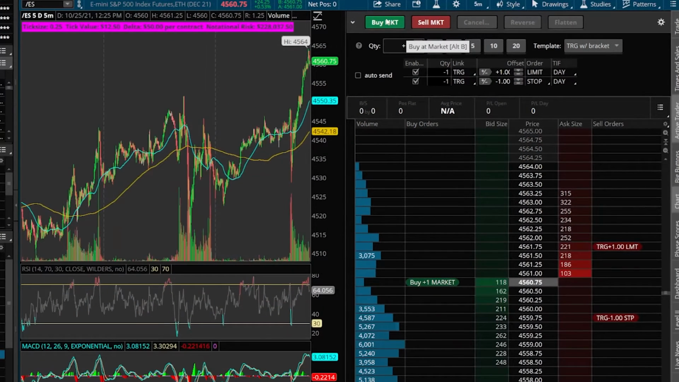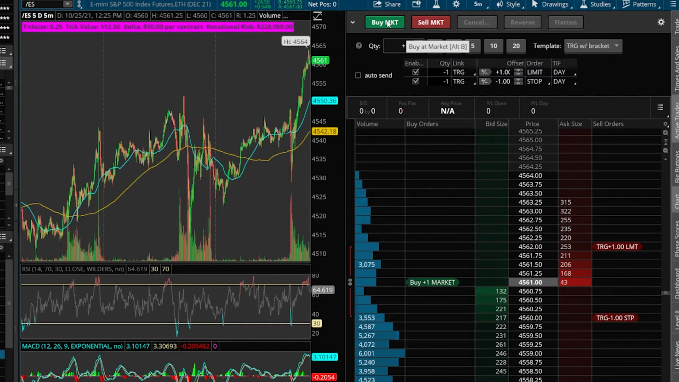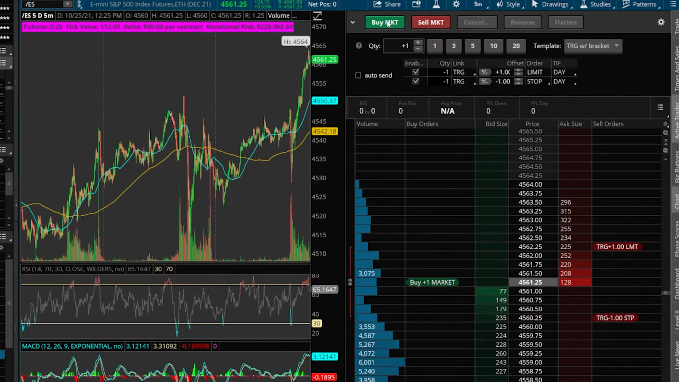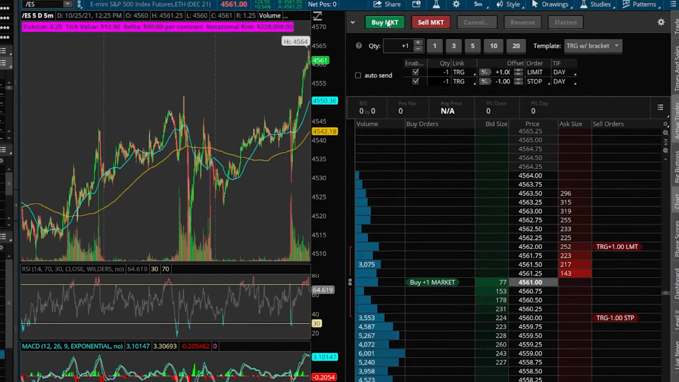So for example, if I was to hit buy market right now, what I'm saying is I want to buy one contract immediately, wherever I fill at, let's say I fill at 45.60, I then want an order to go out there to sell it $1 above, which would be 45.61, or stop me out $1 below, which would be 45.59. And since this is an OCO bracket order, whichever one of those sell orders fills first, if the stop fills, the limit order fills, doesn't matter, whichever one fills first, it's going to automatically cancel that other order.